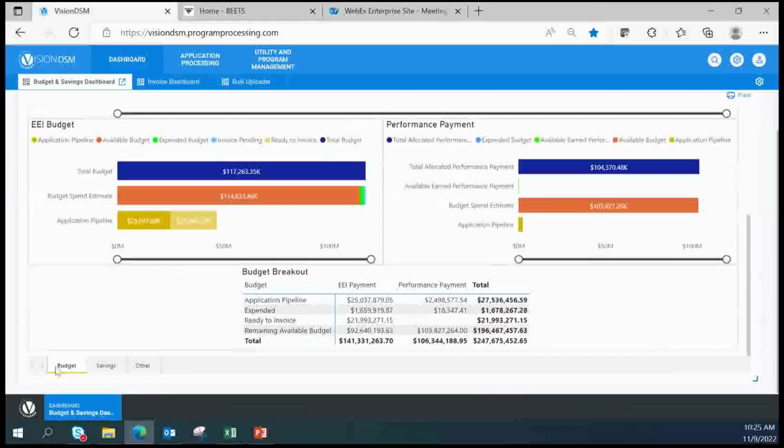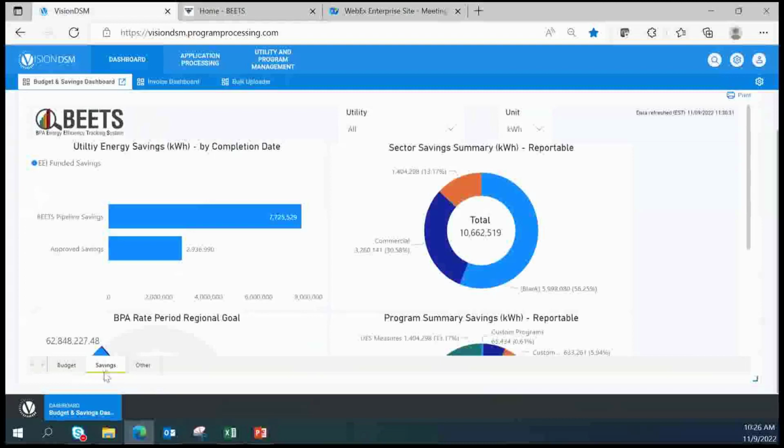Scroll down a little bit, you'll see we're in the budget tab. Right now, the savings tab is still under the works. We are finalizing this with our vendor. Want to acknowledge that this is coming and it's not yet useful to customers, but we will be sure to make an announcement once it's ready to go and provide you some reference materials.